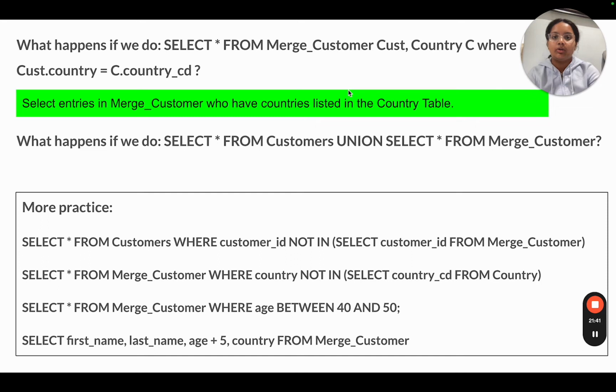So if I want to select from the merge customer table where the customer country is equal to the country CD, this is basically what it says: select entries in merge customer who have countries listed in the country table. So now you can put this into the program and it should display that exact result. I'm just not going to do it for the sake of not wasting time copy pasting and showing something that you can already do on your own. Okay, so let's just move on.